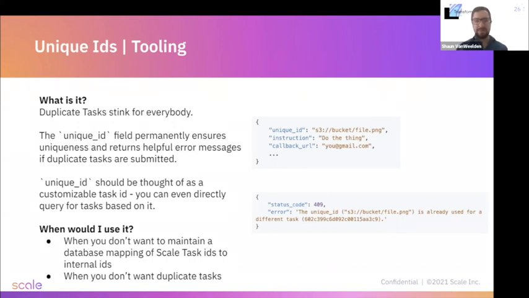The error that you will get back is also very helpful. If I were to submit the same task twice, with another one with the same file name, I'm going to get back a 409 error, which means there's a conflict. It's going to tell me that the unique ID I just tried to use is already used for a different task, and it will actually show me the task ID. So I don't need to go back through my logs and look at everything to figure out what happened. So definitely helpful, and looking forward to this one helping everybody as well.